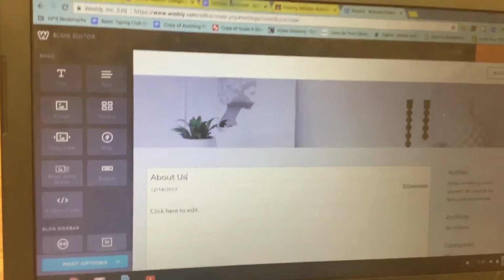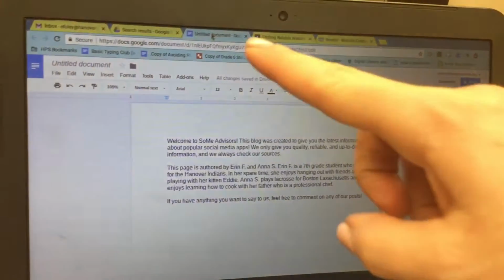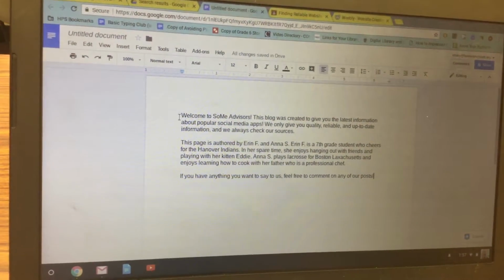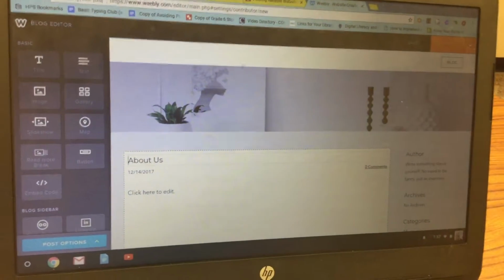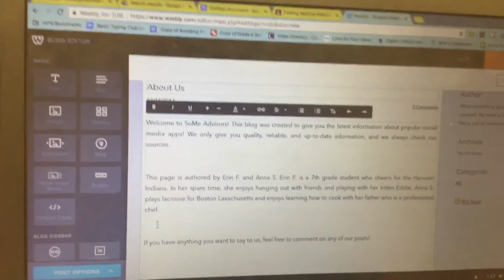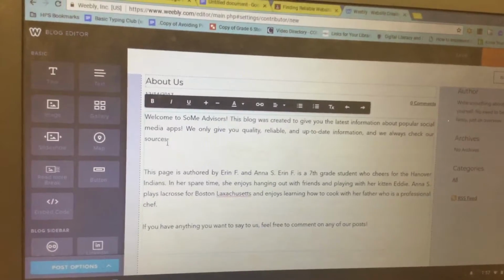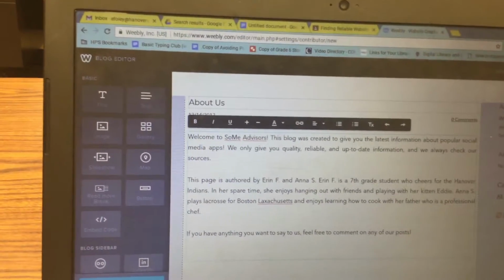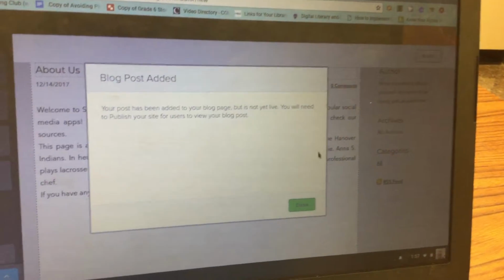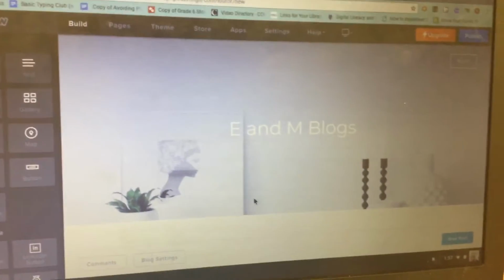And then what you'll do is you should have your About Us post typed in a shared document. You're just going to click and drag to highlight it, hit Control-C on your keyboard, and then go over to Weebly, click where it says click here to edit, and then hit Control-V on your keyboard to paste it. Sometimes you might end up with some extra spaces, so if you get extra spaces, you can click in the extra space and then hit backspace. So then what you're going to do is click on Post up at the top, and then click on Close with this window that appears.